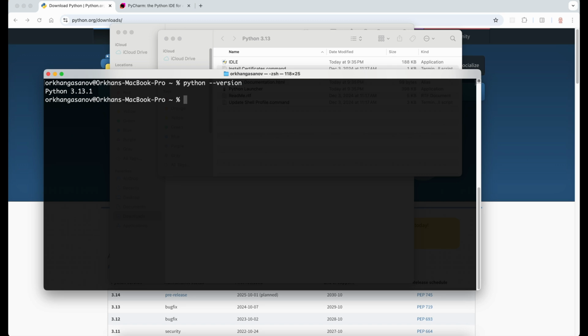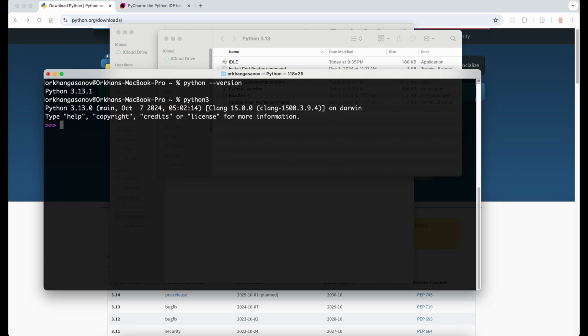The next step is to check some simple commands. For that, let's run python3. First, let's just run hello world. Yes, it prints hello world. It works as expected. Let's run something else, for example, 30 plus 20, and it gives us 50. It works as expected.